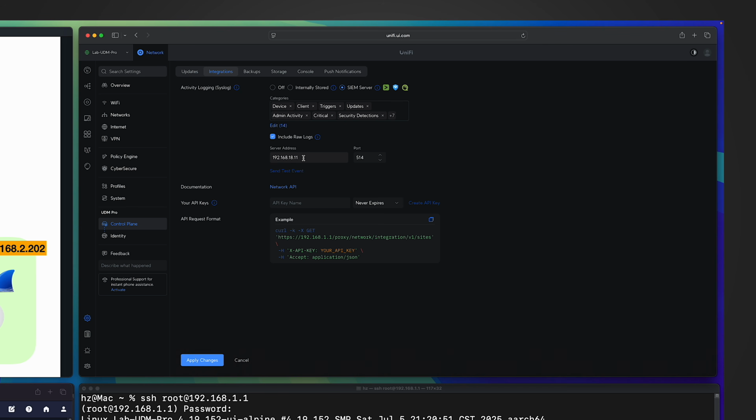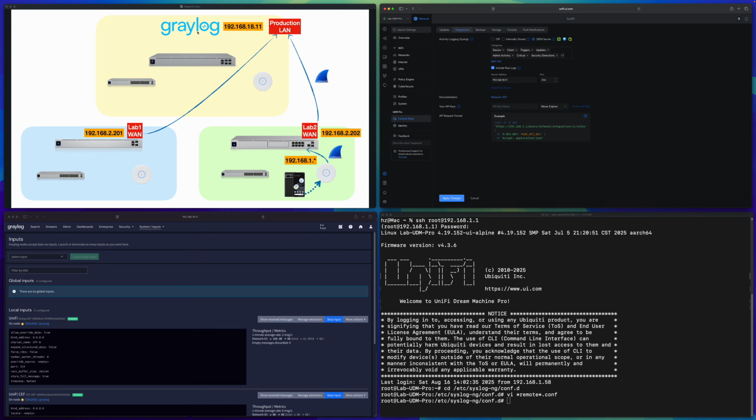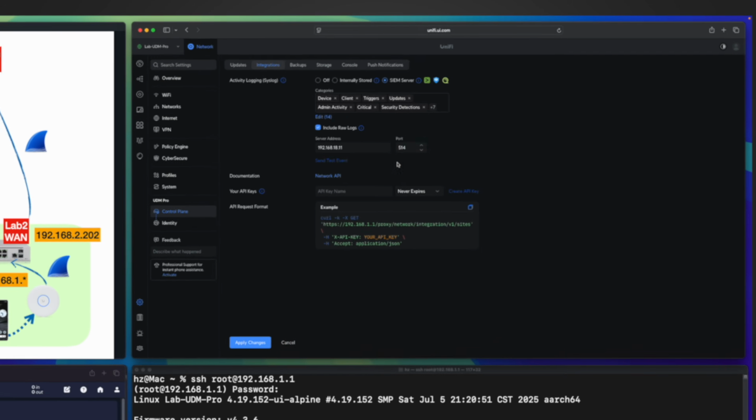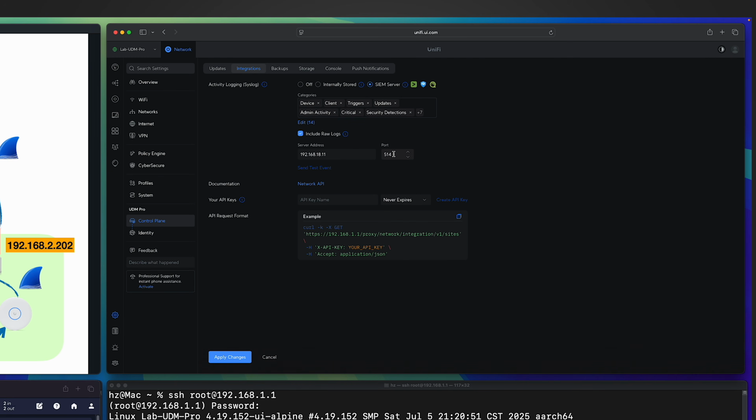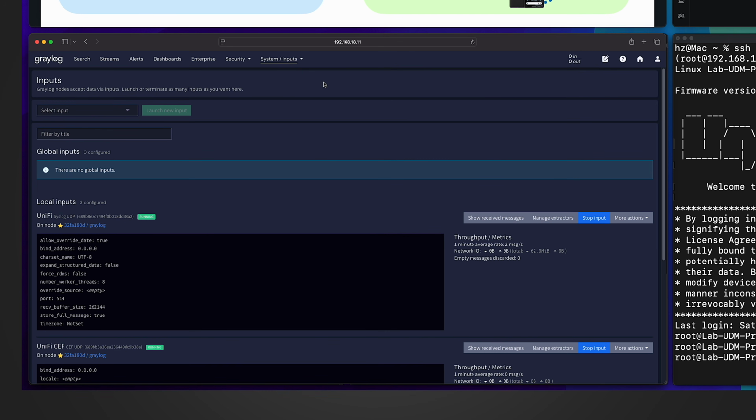Then when it comes to server address, I want to use the same Graylog server. However, for port, as I mentioned, this Graylog has been receiving syslogs from many other UniFi devices, right? I don't want to interrupt them. So here, let me choose a totally different port just for testing purposes so that we can have a clean environment to start with, right? So let me define a custom port. Let me say 51414. Okay, apply changes.